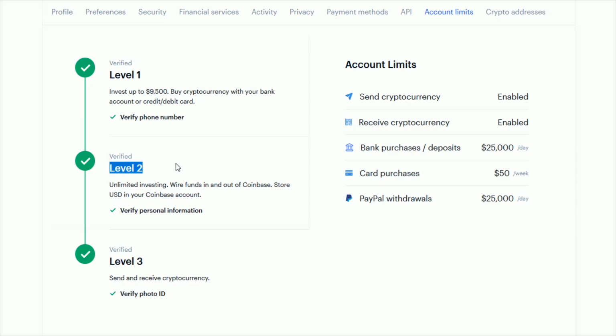And getting level 2 verified is unlimited investing, wire funds in and out of Coinbase, and store US dollars in your Coinbase account. And to achieve this level of verification, you have to verify your personal information. And this is just simply going to be things such as your home address and a few other questions such as how you're going to be funding your account and your current employment status, things such as that.